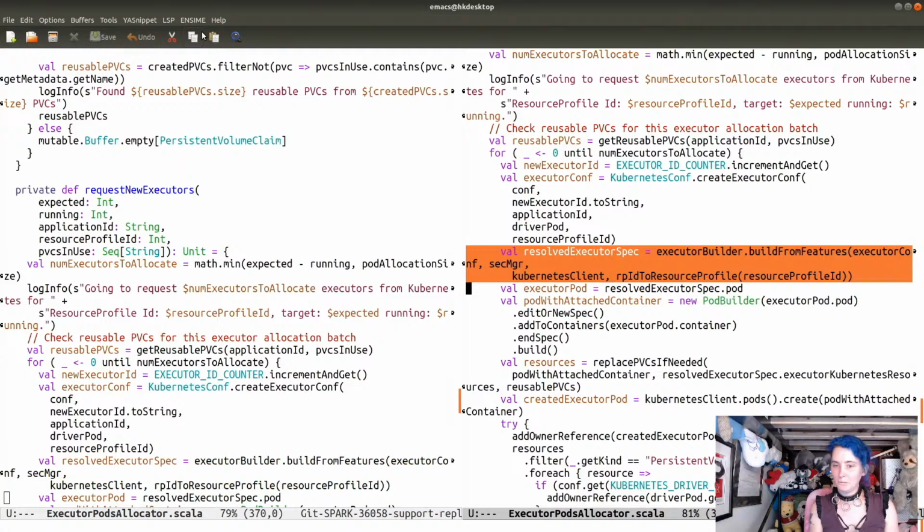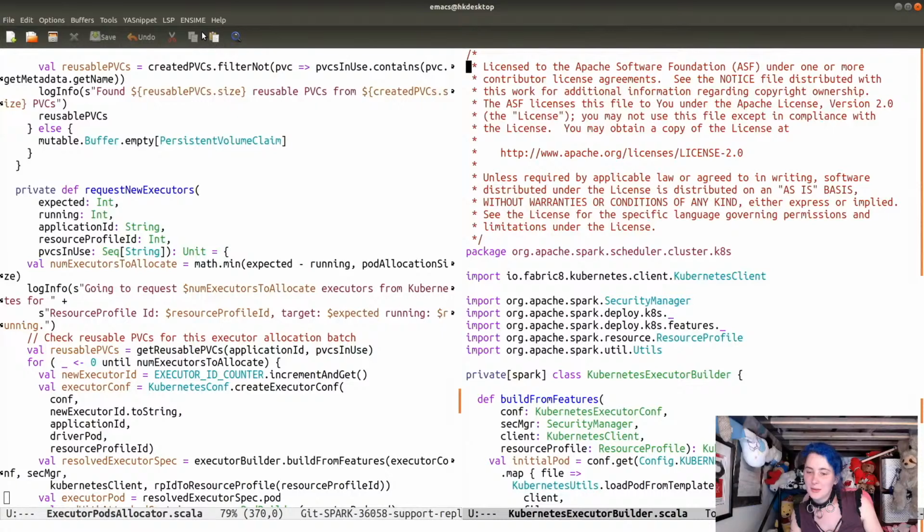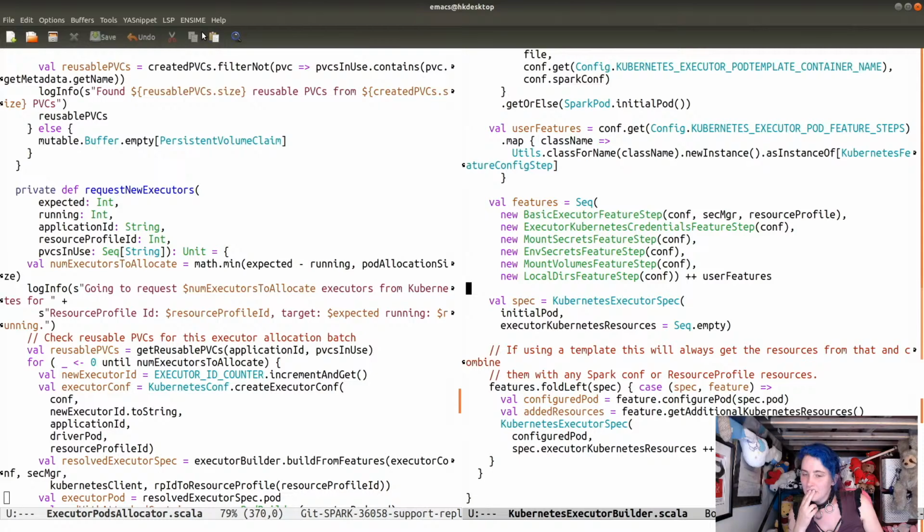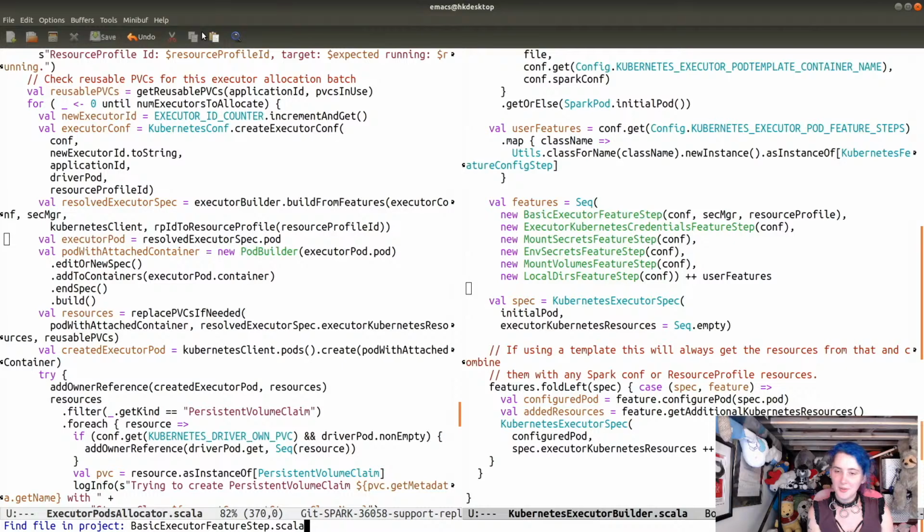Okay. Kubernetes executor builder. And yeah, let's take some resource profile. Okay, that's where the magic happens. So what would we do here? So local dirs feature step, mount, basic executor feature step. Okay. Executor feature step dot scala, PVC. Okay.